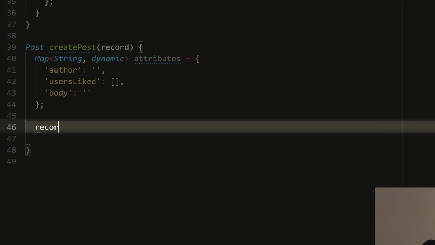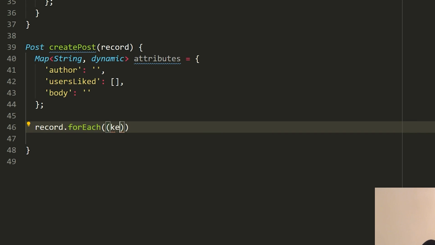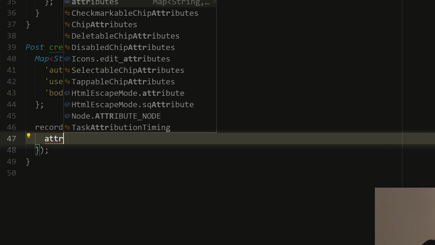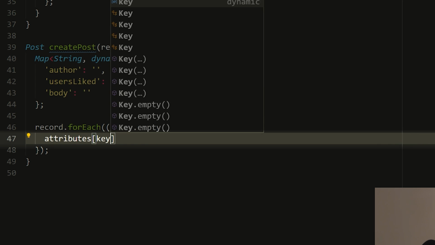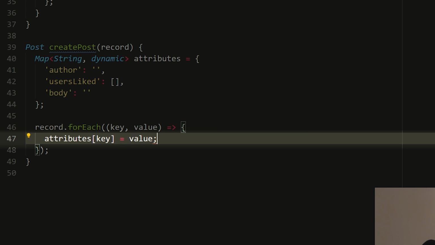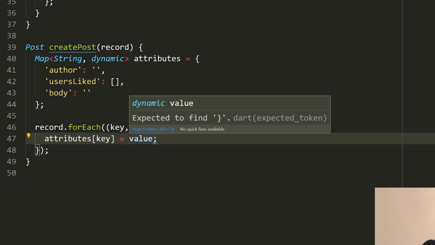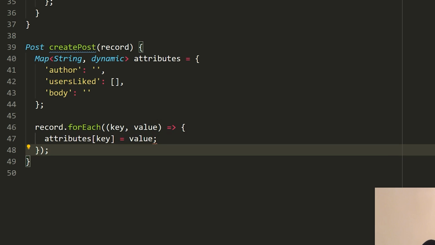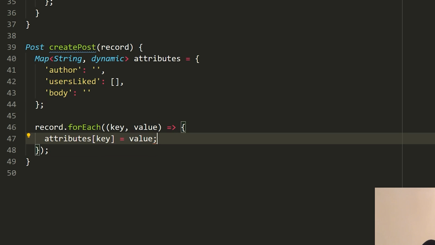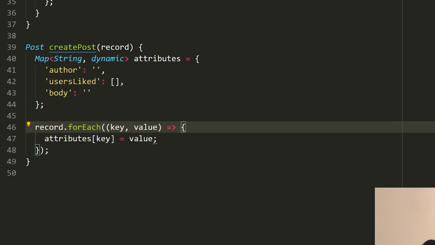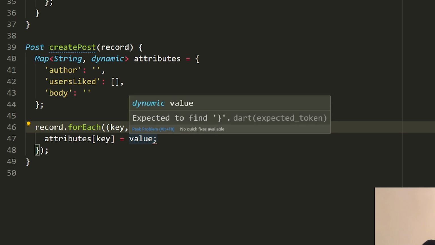So pretty straightforward, but we're going to say record dot for each. I think for each will work. And then we're going to say key, comma, value, arrow function like that. And inside of here, you'll see why I've made the dictionary now, or the map. I'm going to say attributes, and I'm going to say attributes key equals value. So essentially what this is doing, and is there a reason why the semicolon expected to find a, is there a reason? Do I have too many of those? I don't know why it's expecting to find this. I'll have a look at that in a second.